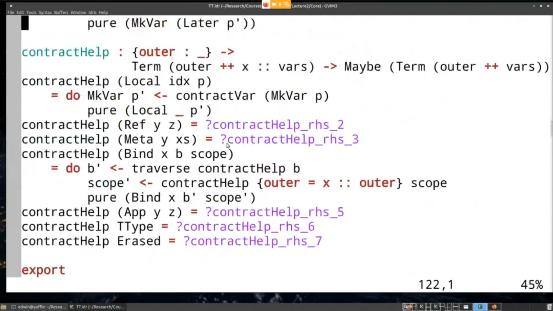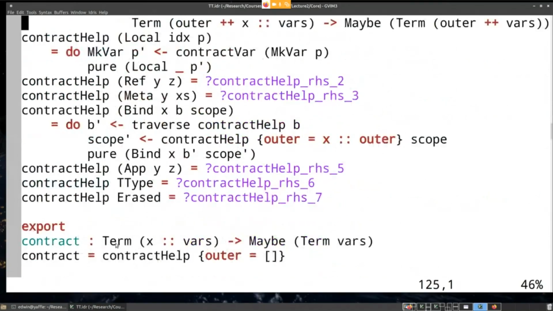But the hint in general, for all of them, is that the top level type is not going to work in general, because as soon as you go under a binder, you've added another variable that's getting in your way. So you typically have to keep track of the outer scope as you do it.